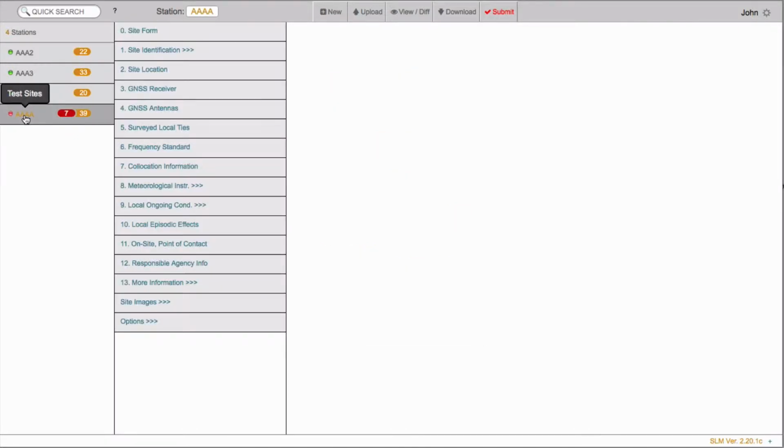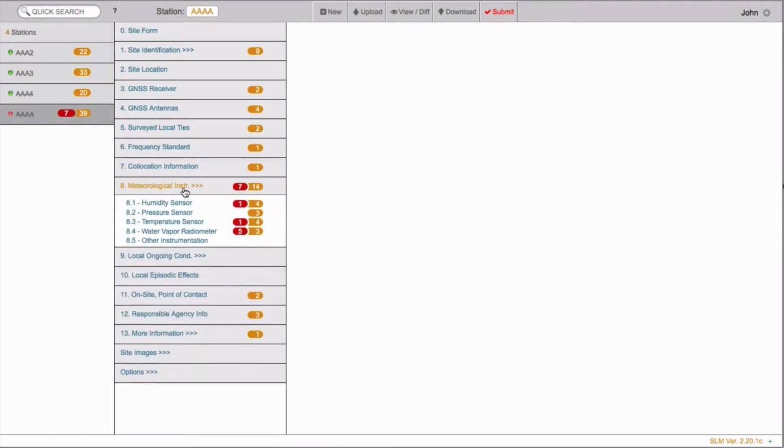If we click on that site, it'll bring up the Forms menu. On the Forms menu, we can see that the errors are all in Section 8. Clicking on Section 8 will display the subsection menus.